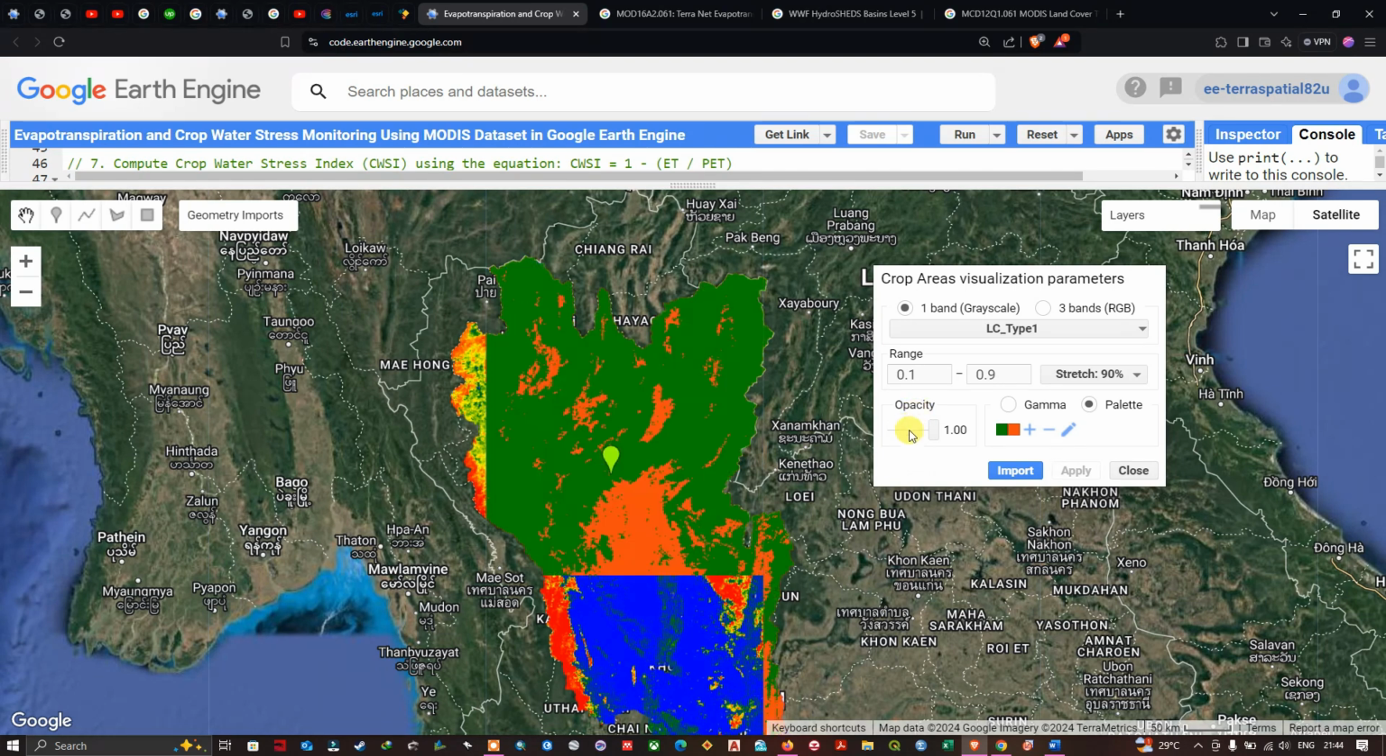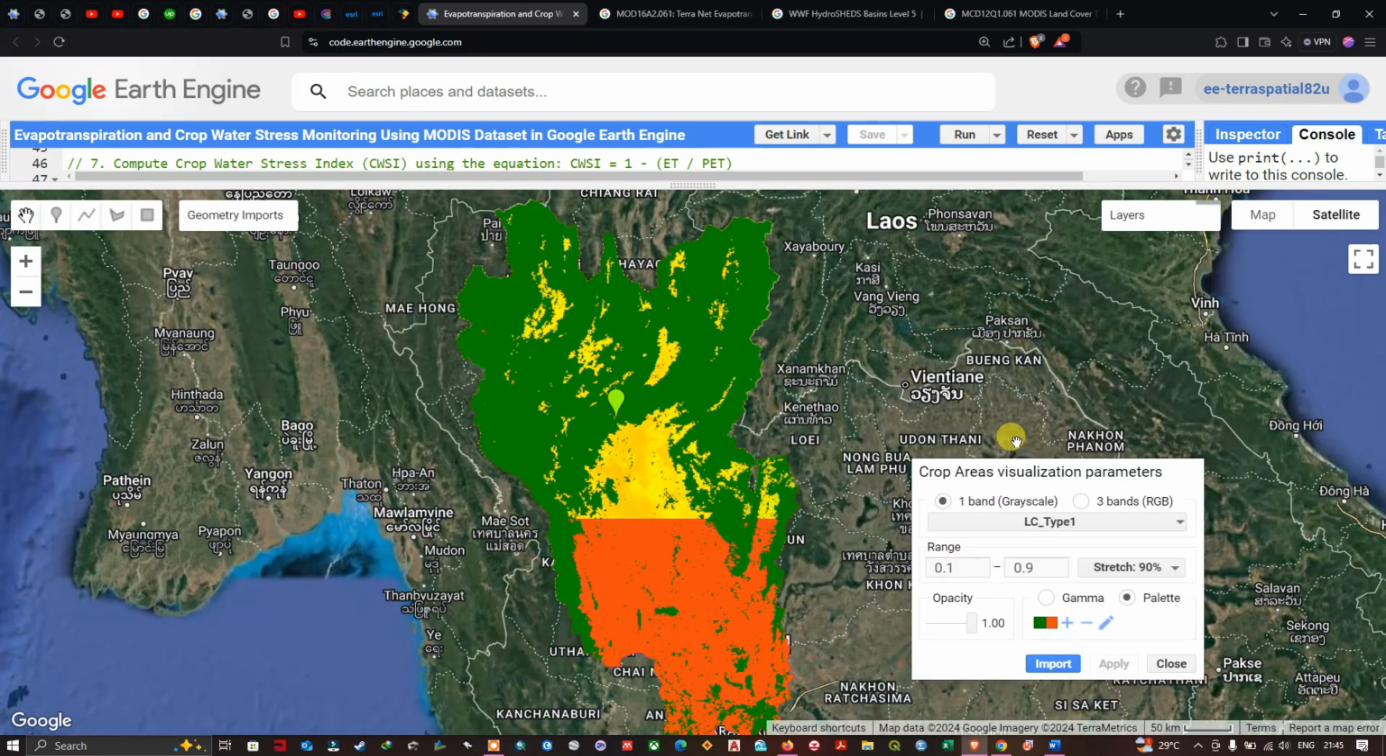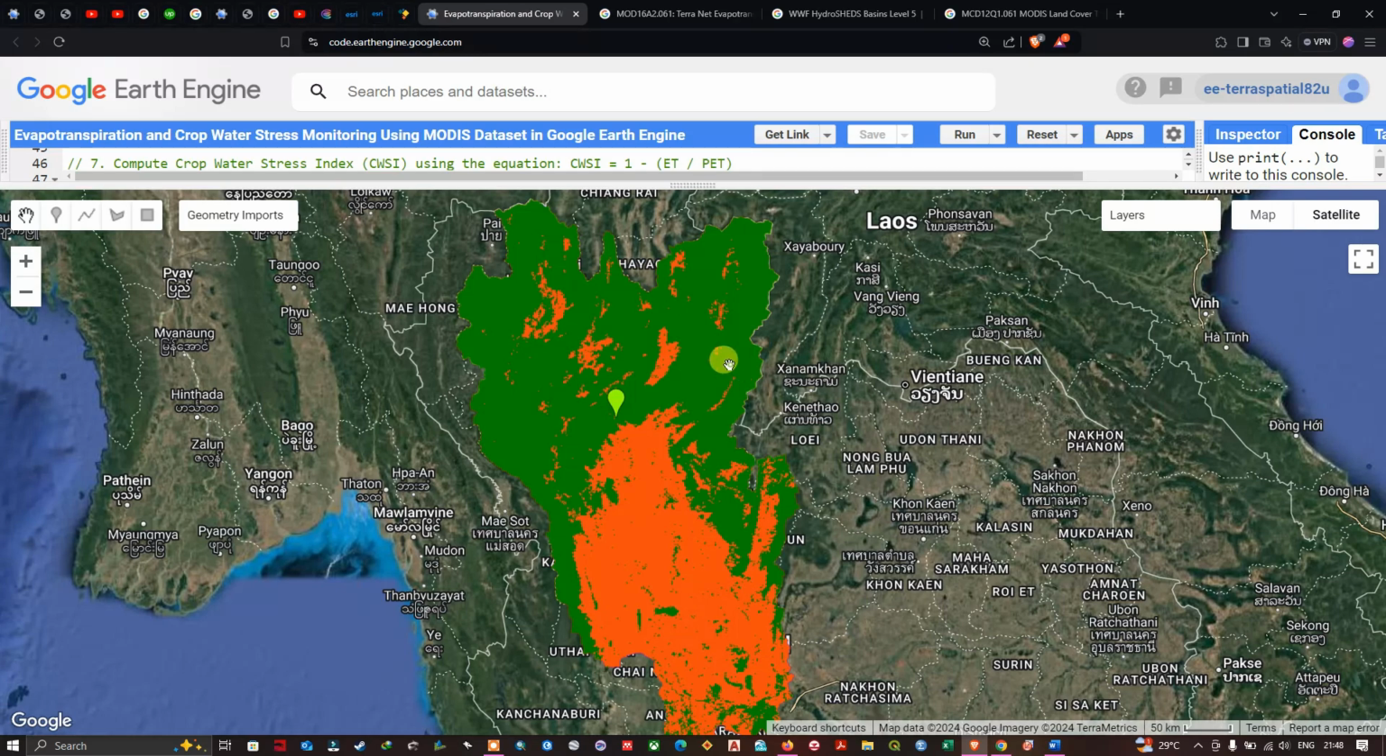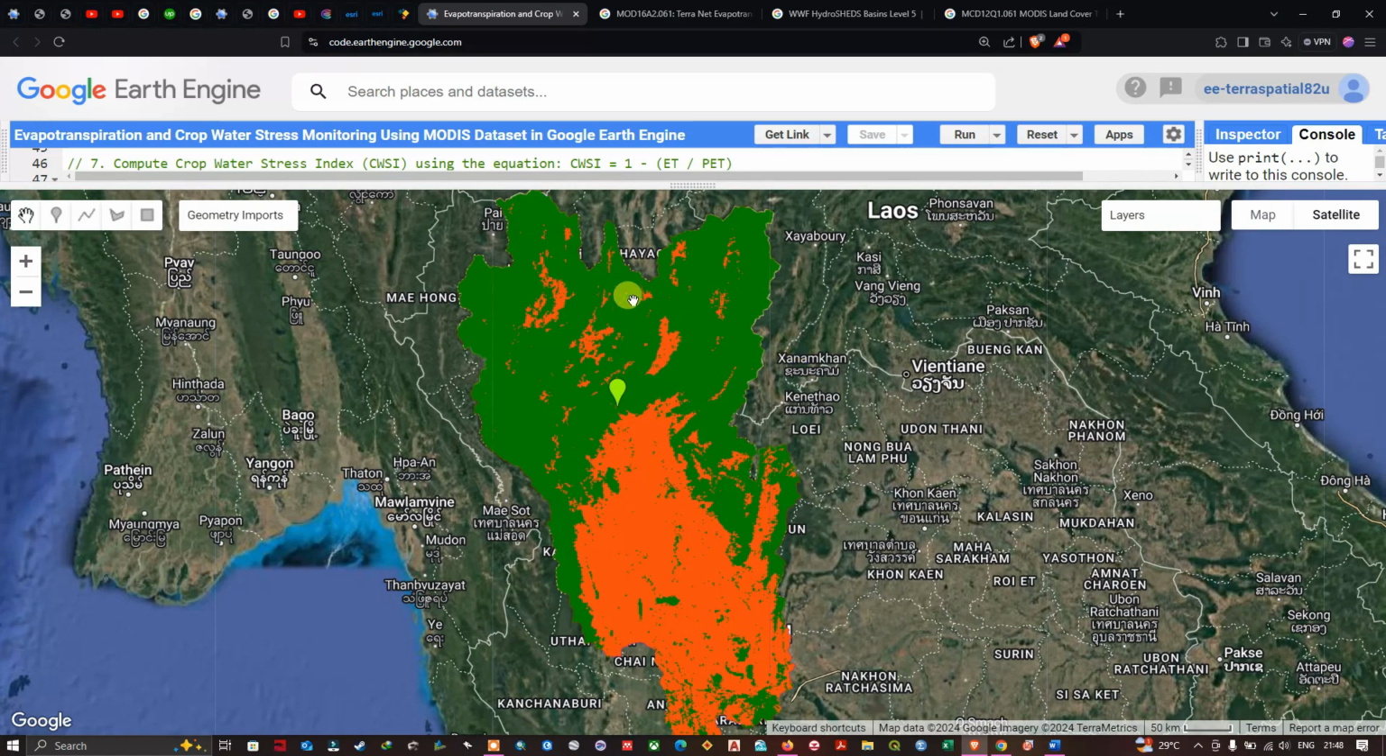Now we can see the difference here. All the crop areas are highlighted in green color, and all the non-crop areas are indicated in red color. From this image you can see that. Let me close this. In this way you can visualize all the cropland versus the non-cropland areas in this particular study region.